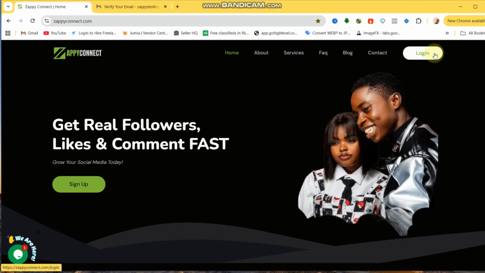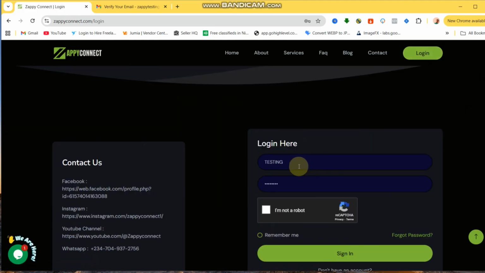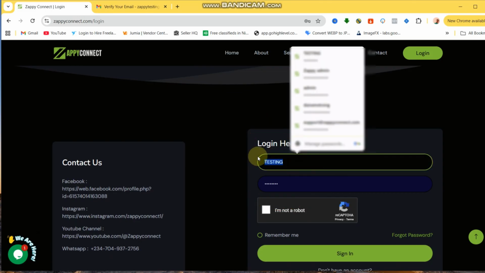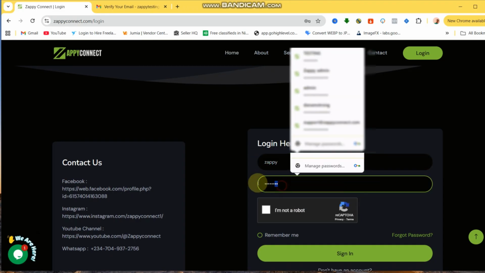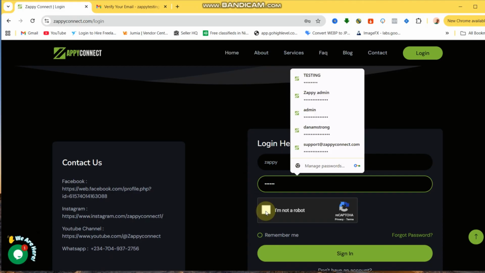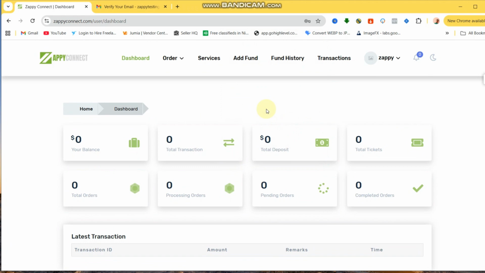Now I'm going to click on the login button over here. Once I click on it, I'll be taken to the login page. I'm going to put in my username and my password. So I'm going to put Zappy, and then we're going to put our password over here. Then I'm going to click on I am not a robot, and then click on the sign up button over here. Right now I've logged into our account.